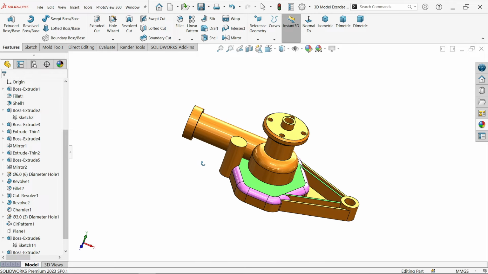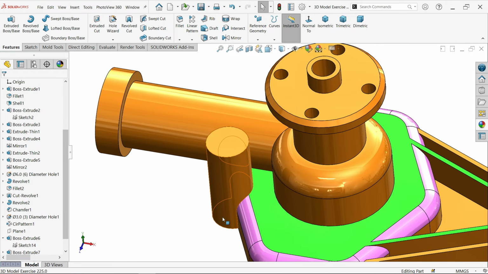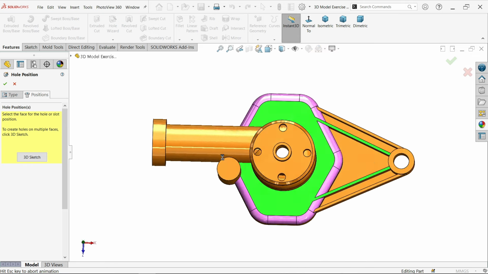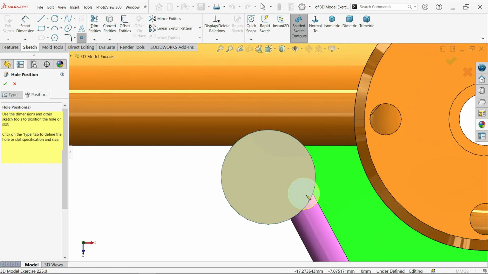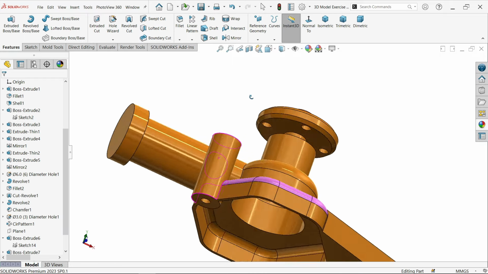Okay, let's create here, also we need to make a hole. Similarly, Hole Wizard. Here choose simple hole, ISO standard drill size 3 millimeter, and up to next. So go to position, select this face and place at center. Just keep the cursor over the edge and you will see the center mark. Right click, choose exit. Say OK. See?